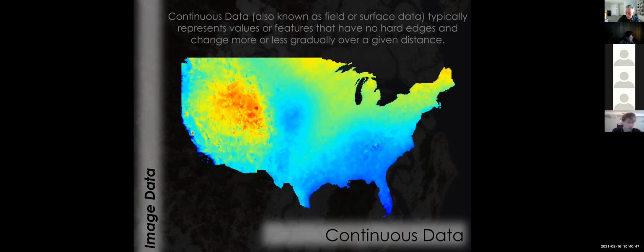A lot of times it's associated with natural phenomena, like for example, wind speeds or temperatures, right? If I'm standing here and it's 73 degrees and I move over 2 inches, there isn't a boundary that separates 73 degrees from 72 degrees. There's usually an infinite gradation of temperatures in between. And so that's what continuous data represents, those gradual changes in value.